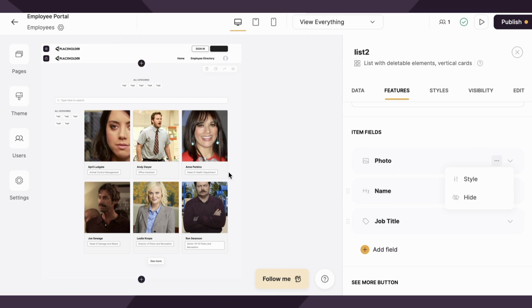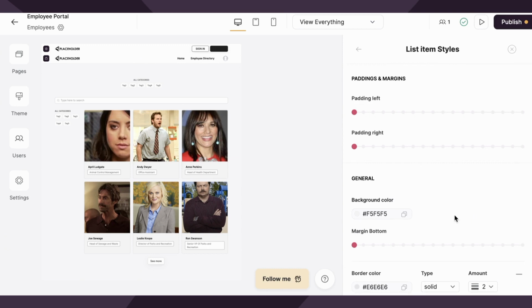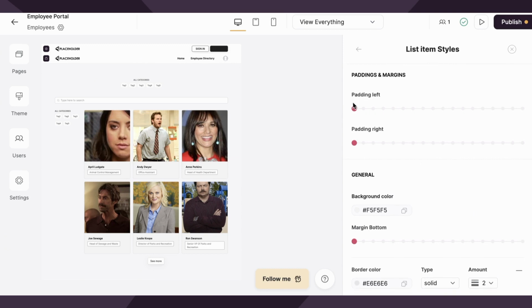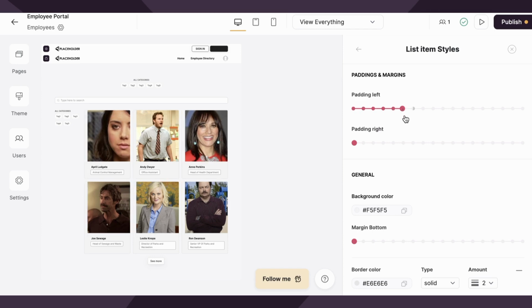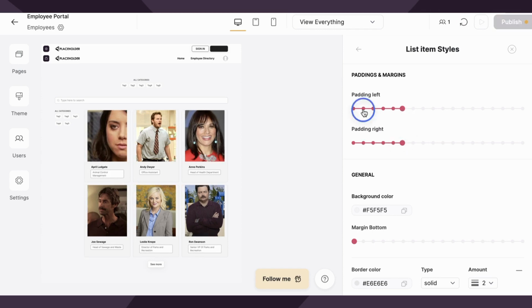Now, if we want to style the card itself, we're going to go to Item Fields, hover over, and here are all of your options. So we can add padding to the left or the right, which I will add a lot just so you can see it. Pretty cool.